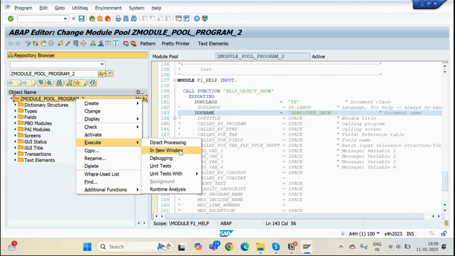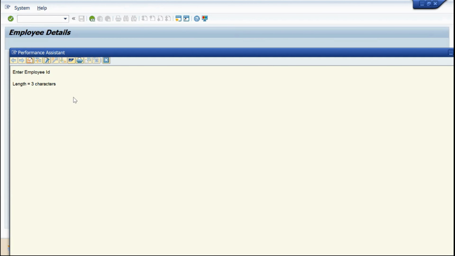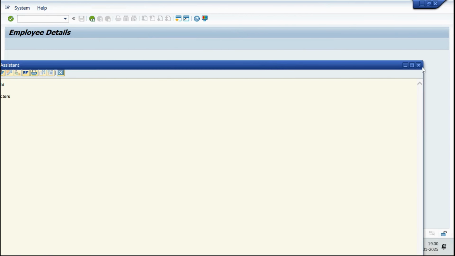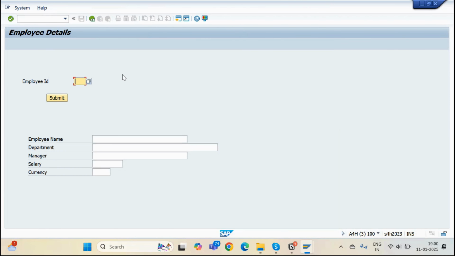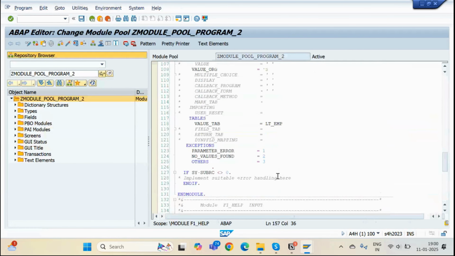Execute. A window. F1. See, whatever data we have written, it is getting displayed. F1, F4, same thing. You can try in our classical report also. The logic is just the same. We just need this function module there.